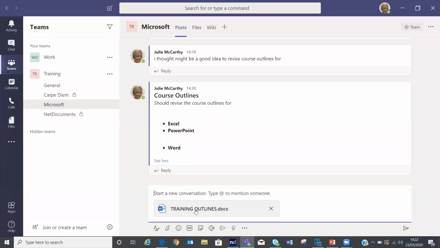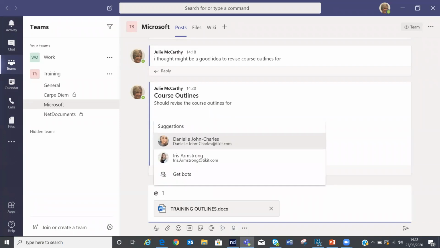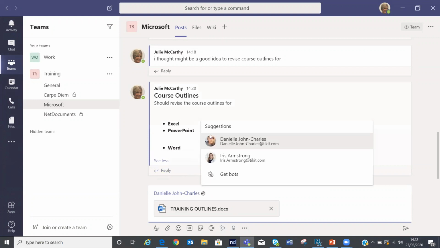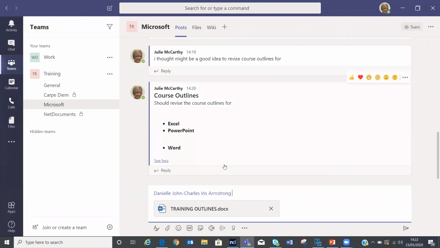Okay, so there's a copy of the file that I'm going to bring in and I want people to have a look at. Just above it, I can put in my conversation. So I could maybe mention Danielle and also Iris, just so that they both get a notification. Could you please read and revise? Okay, and then I could send that.